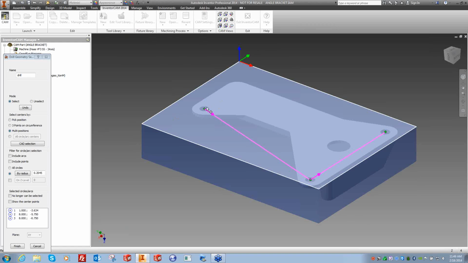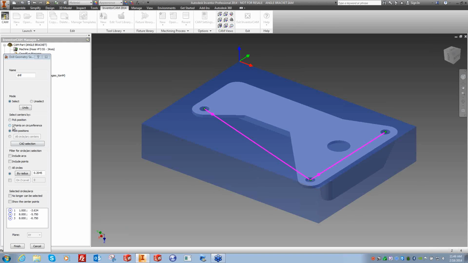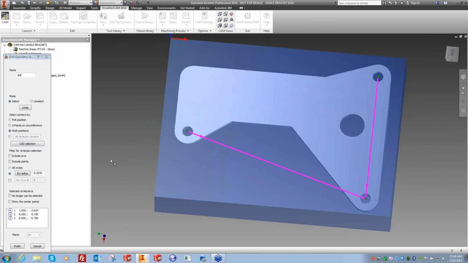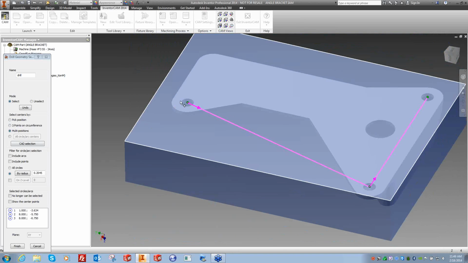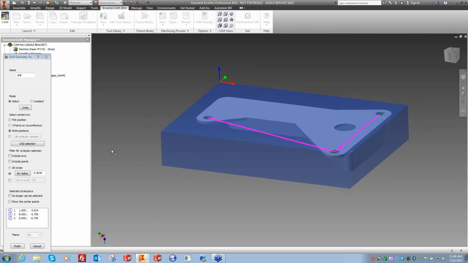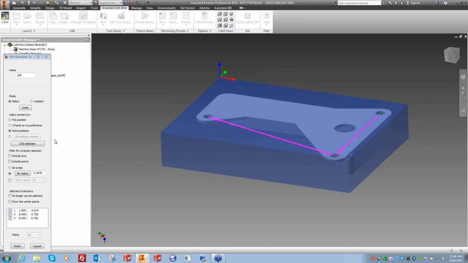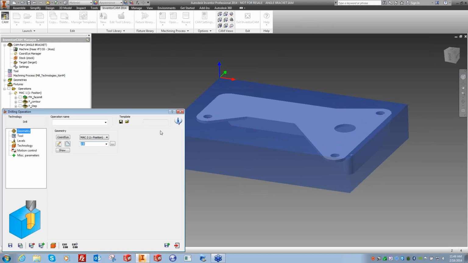Now, if this wasn't a face and it was a more domed shape, and it was not an actual circle, it's more of a NURBS spline, well, then you could use 3 points on the circumference to pick that. You could pick any 3 points on that circle, and it'll automatically find the center of the hole. All right, looks good. Let's go ahead and use those.